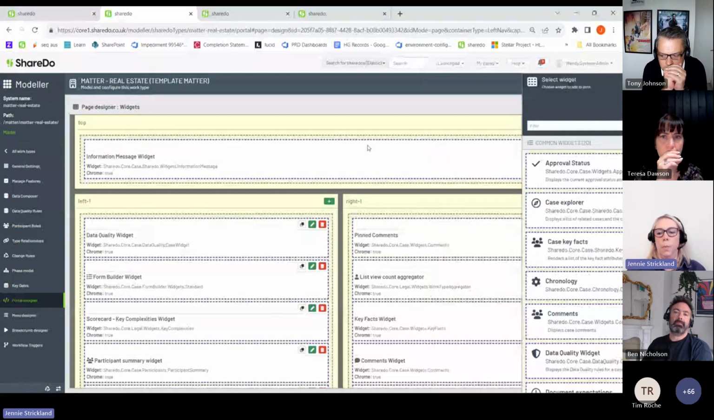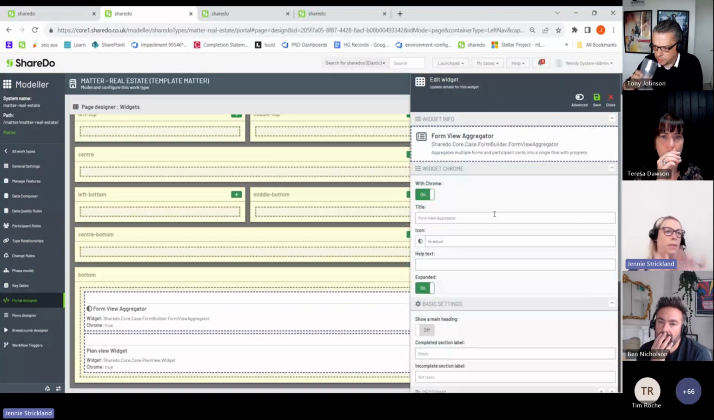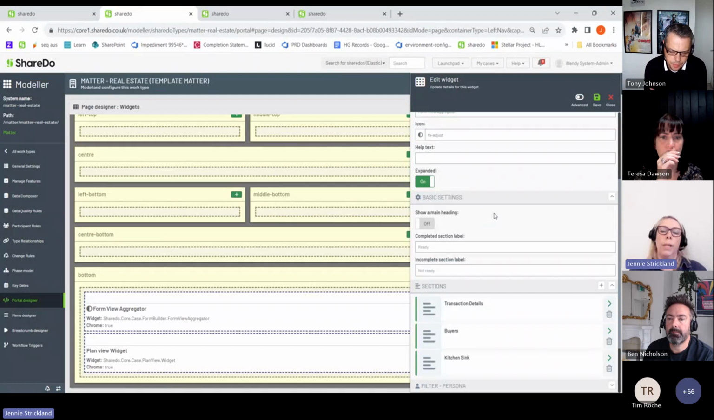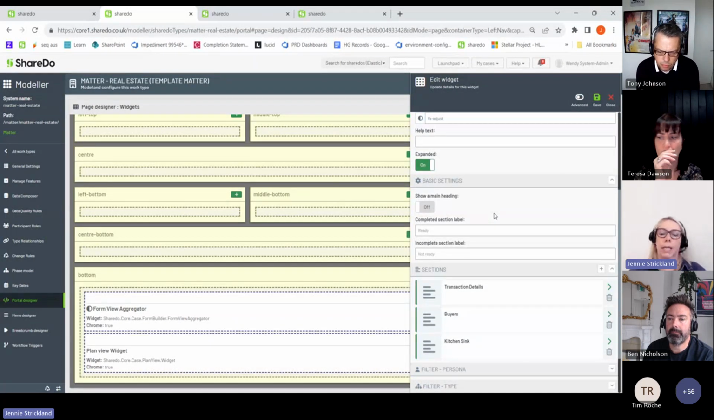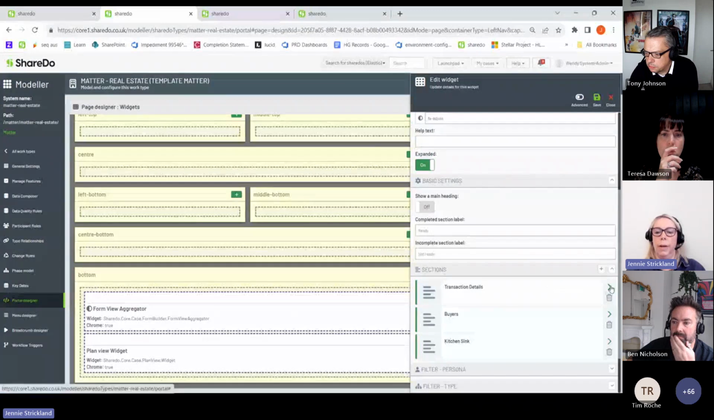So I'm going to come down to the bottom here where our forms aggregator view is. All of these widgets have the ability to say, do they have a surround on them? What's the title? Is there an icon? Whether it's automatically expanded or not. The specialist settings for this widget are around those different sections that we saw. So I'll show you the transaction detail ones to start with.